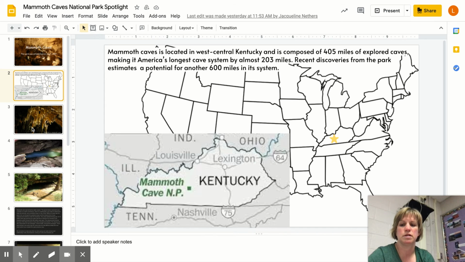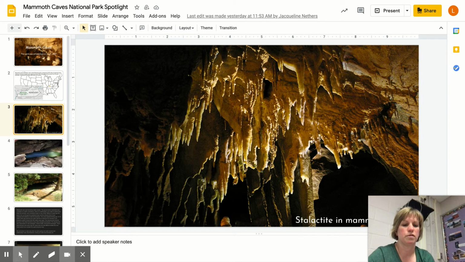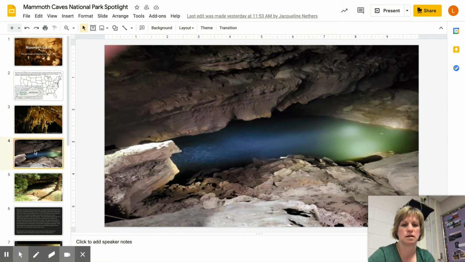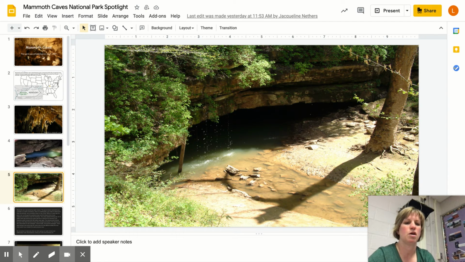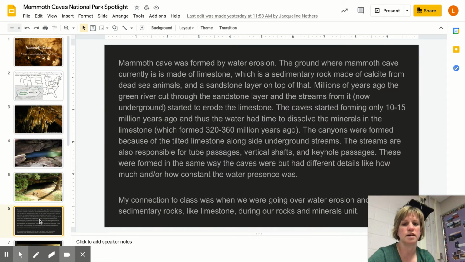So this is what you would see. Most people go for the underground stuff. Those are some stalactites. Look, there's still water within the cave. That's a hint of our landscape explanation. But also the surface above ground is protected too. And so here's how Mammoth Cave has formed.